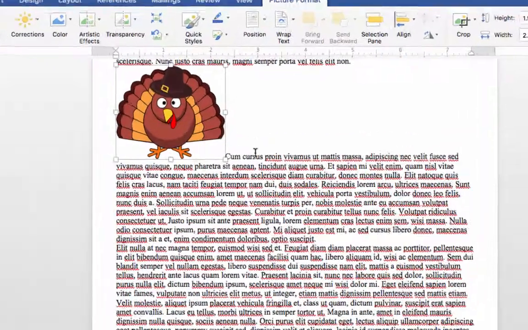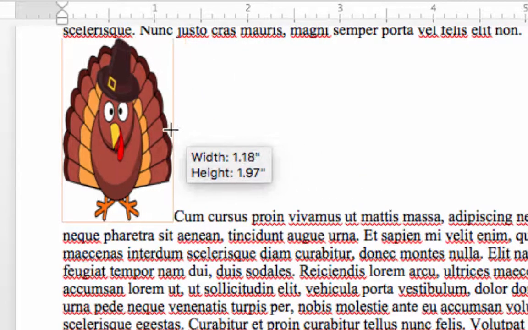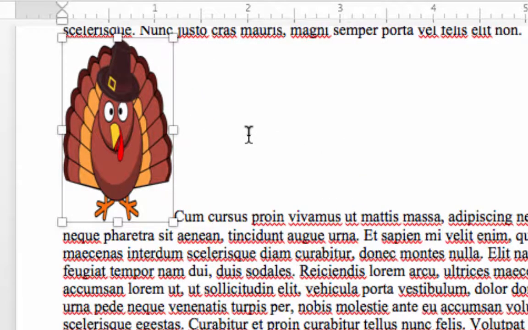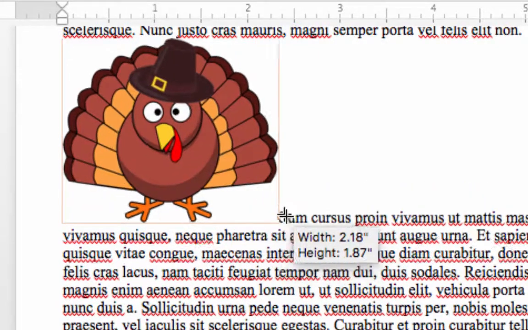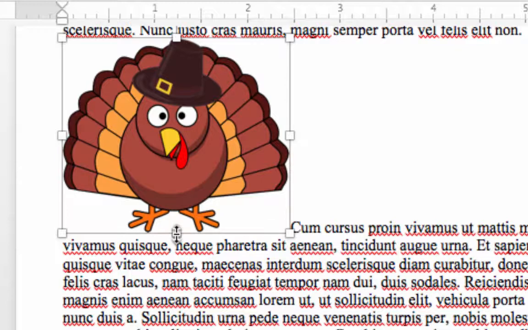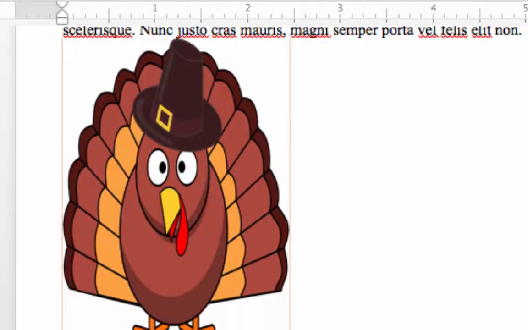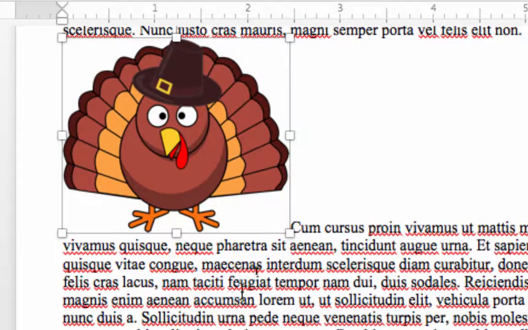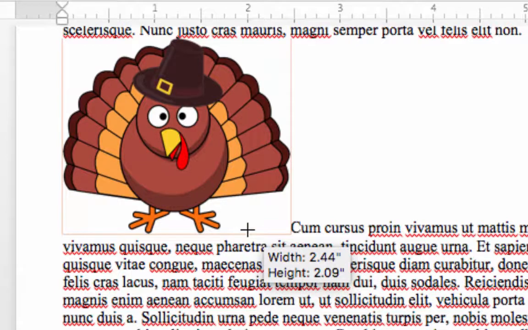Let me just show you what happens if you click on the side, for example. If I click on the side, you notice it just squashes the picture sideways. You might want that, but if you don't, you want to be sure that you're just clicking on the corner boxes, not on the sides. Top and bottom will do the same thing. If you click there, notice it stretches it. So if you don't want that, click these corner boxes, and that will keep the picture in the right proportion.